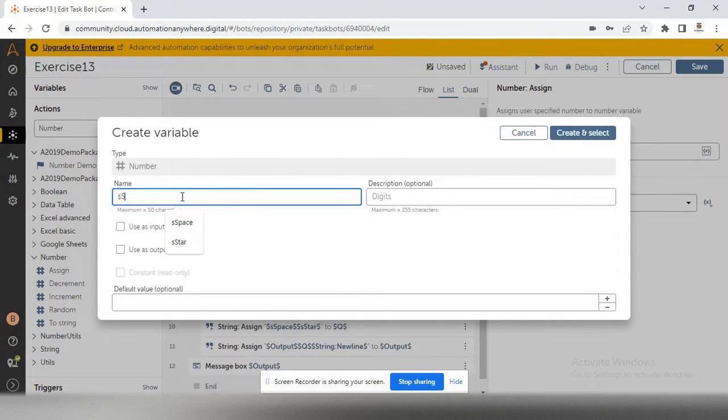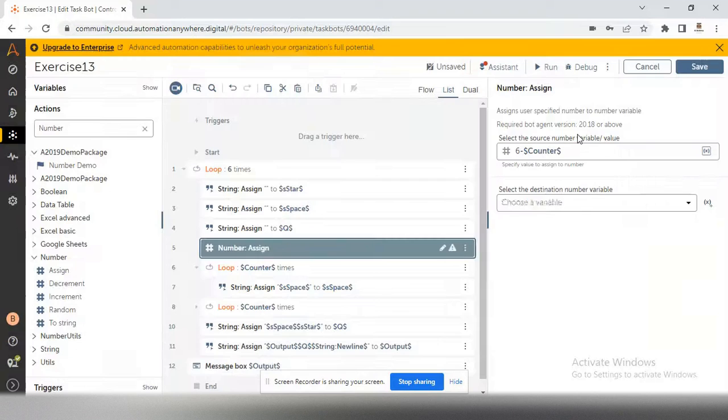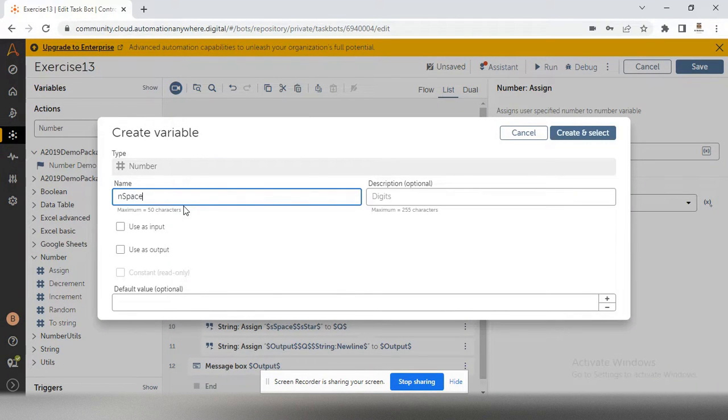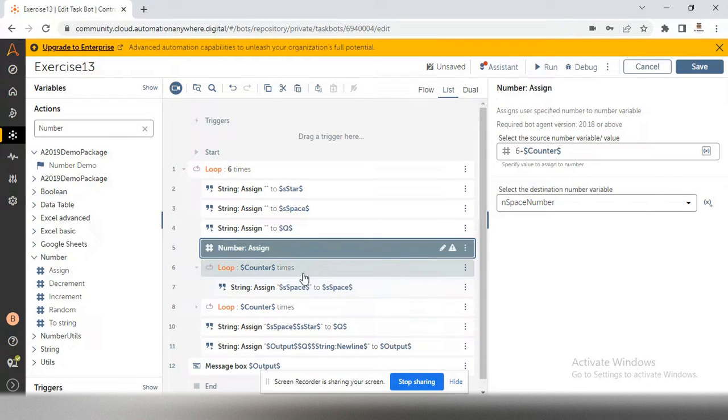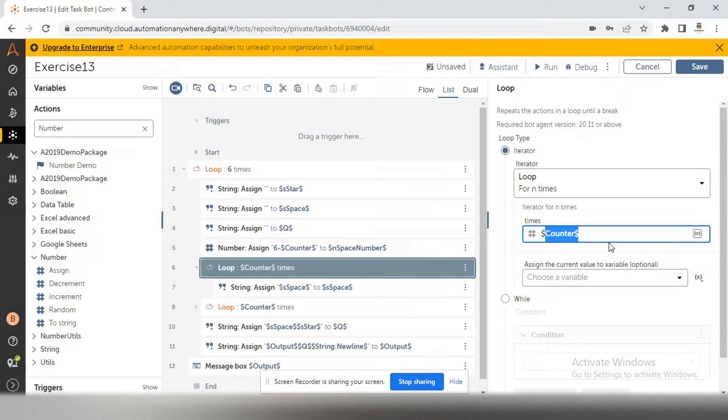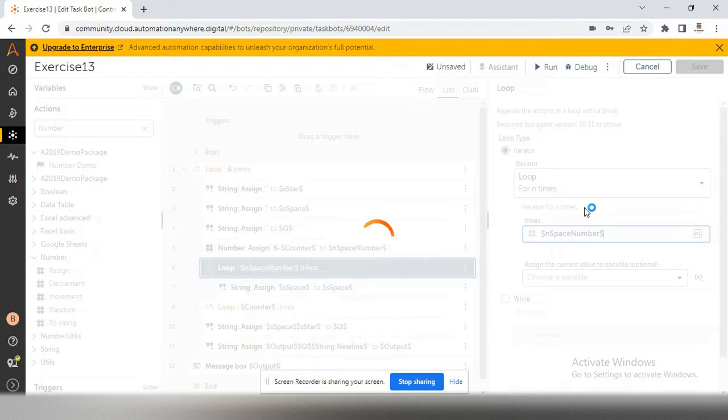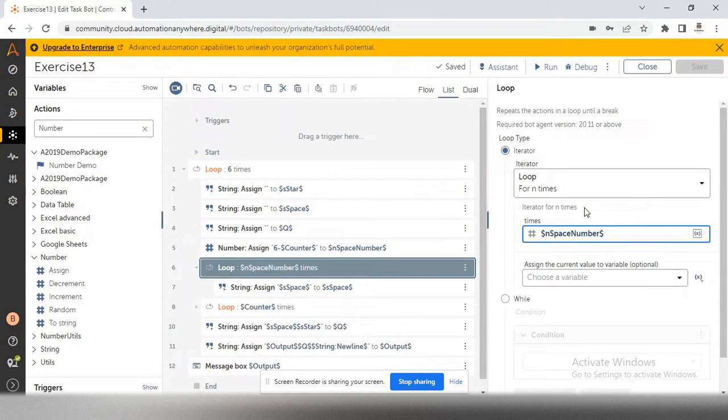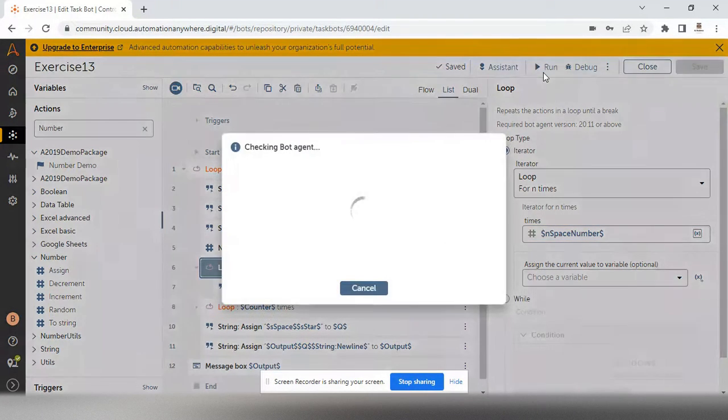Okay, and this one I will assign into space number, because I need to get the number of spaces, how many spaces I have to take. Okay, this is n space number, sorry, because this is the best practice to follow. N is a prefix for a number, right? I'm adding that. So here, instead of the counter value, I need to take n space number. I hope you have got the idea now, right? So first I have to subtract: 6 minus the number of iteration, right? Second logic.